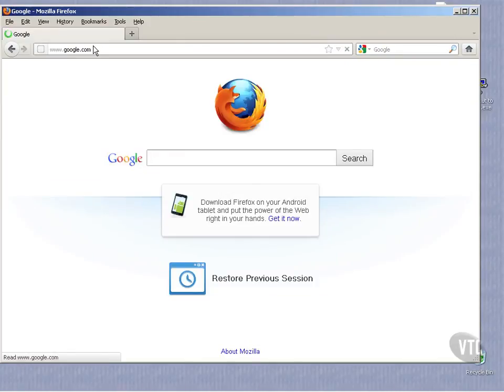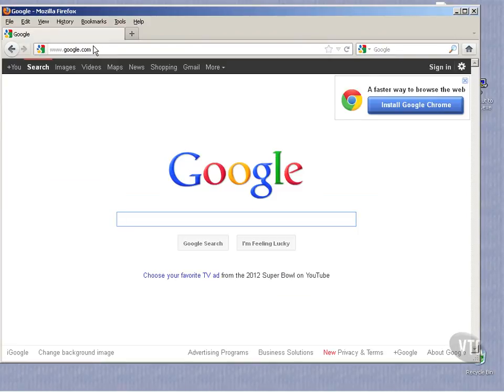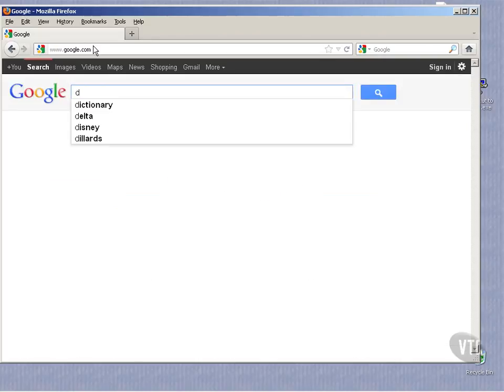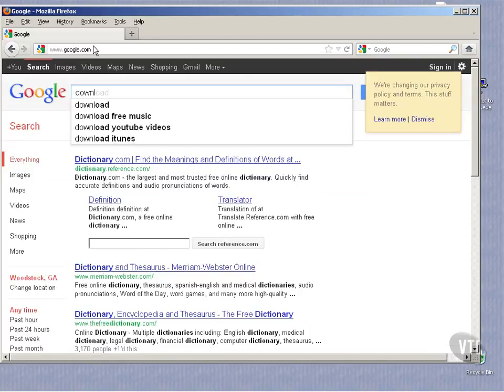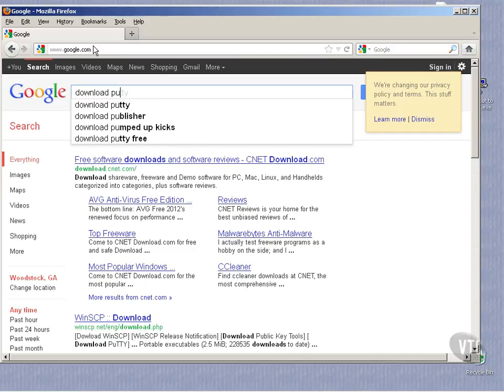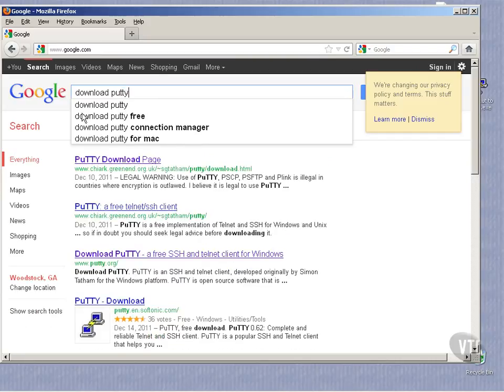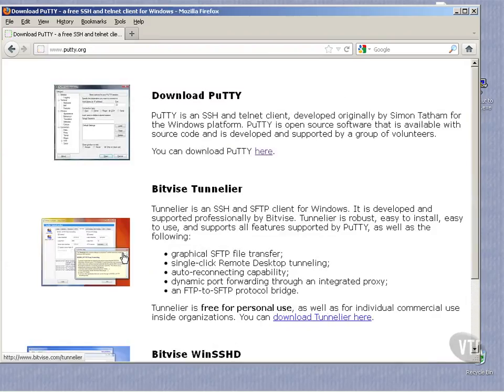Now, PuTTY is a simple SSH tool, which is essentially a way to tunnel securely from Windows to Linux. So you download PuTTY, and it's going to come up with all sorts of funky things. Ignore the funky ones and go to www.putty.org and download it from there. You would download this link here to download the basic version of PuTTY.